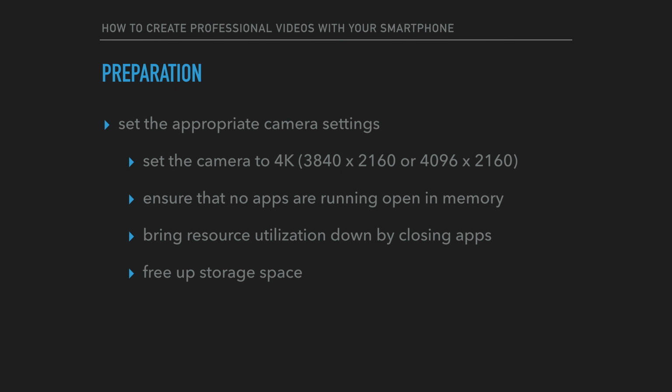The next thing to do is to ensure that there are no apps running open in memory. You want to bring your smartphone resource utilization down by closing all unnecessary apps. In addition, 4K footage will take up a lot of space, so you want to make sure to free up as much storage space on the device as possible by copying all unnecessary or non-system critical files to the cloud or to off-site storage on the computer.